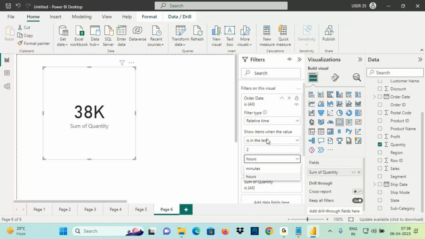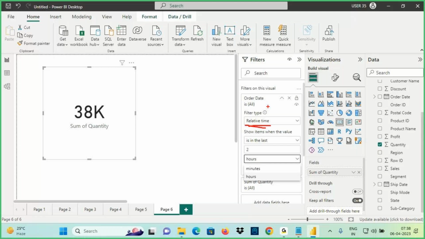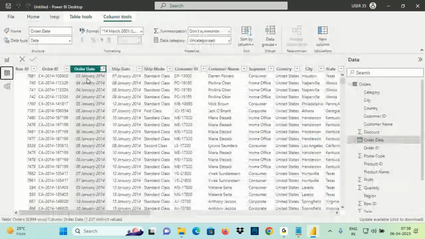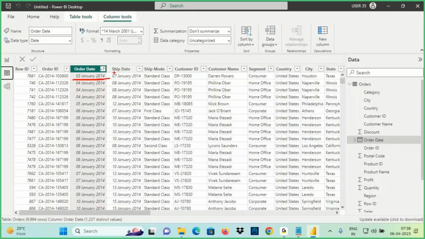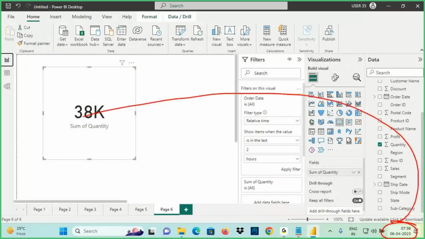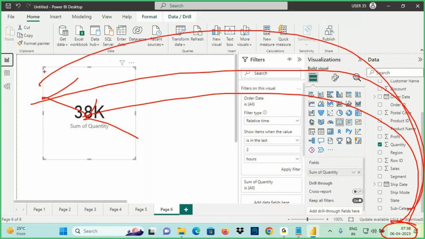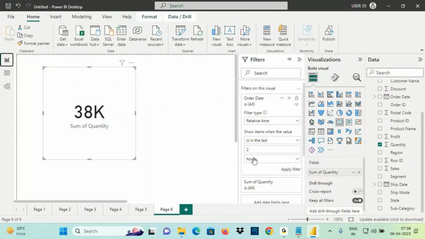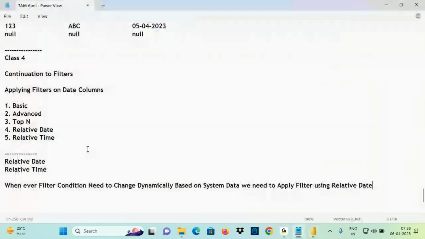Very rarely we will use relative time filtering. First of all, to apply relative time filtering, your column needs to have what data? Date and time data. If you want to see, based on our system date and time, the last 2 hours, 3 hours, or 5 hours of data, what quantity we sold, then we can use relative time filtering. Same kind of options, guys: is in the last, is in this, is in the next. So very rarely we will use it. Both relative date and relative time will work based on what? System date and time.